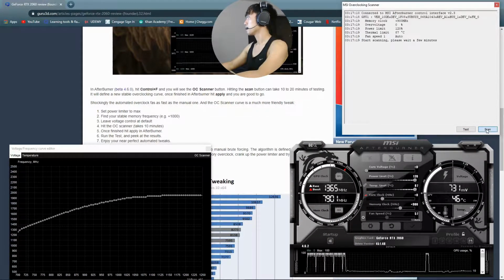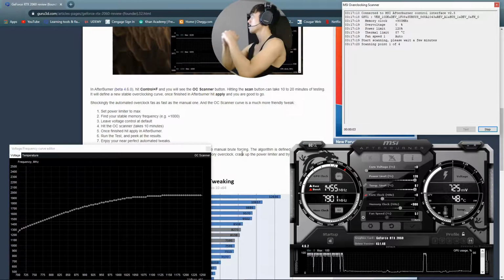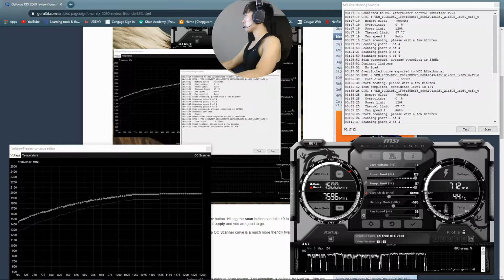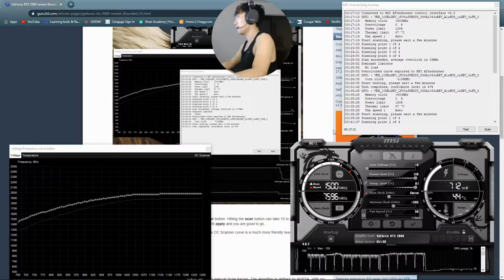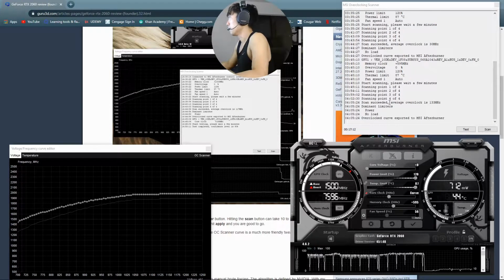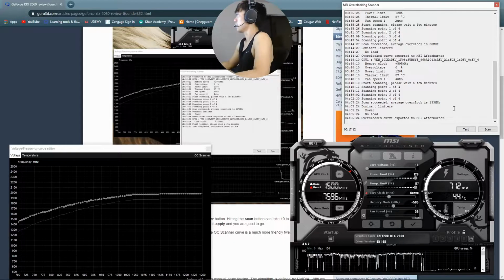And now I'm going to click scan. This process can take anywhere from 10 to 20 minutes. So now we just wait. Okay, so after 17 minutes, the scan is completed. And here it says average overclock is at 133 megahertz, and that's exactly what I wanted.